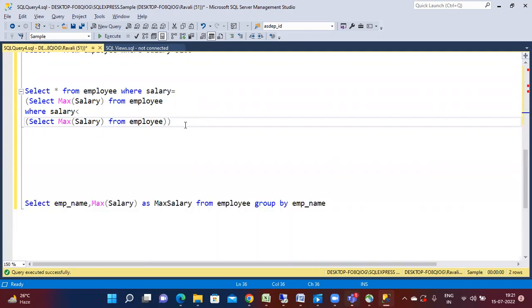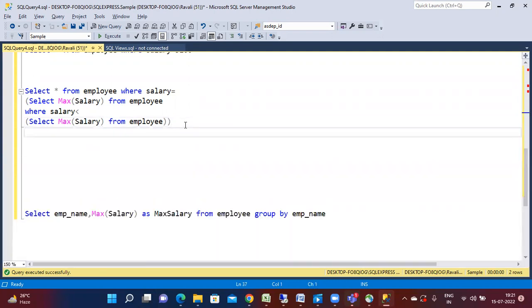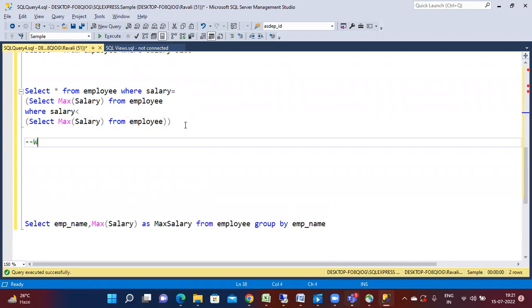Okay. One more thing. Write a query to get the details of employees who belong to the audit department.